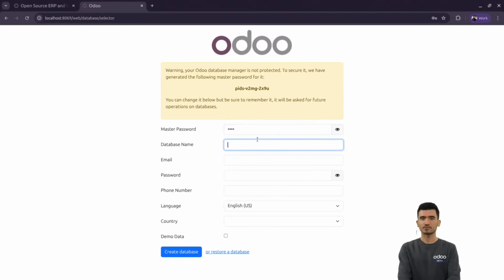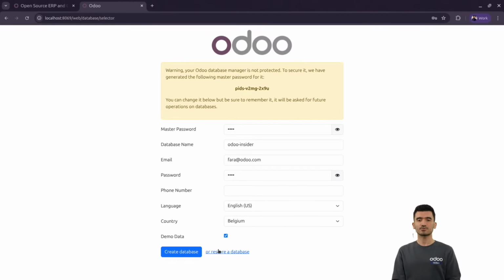And as for the database name, let's go with Odoo Insider. Email, just my own email, and password again Odoo. I think that should be enough to start a new database, and then you have demo data. You can also restore a database. That's also a possibility. If you have a backup of your own online database, you can do that. So now I'm just going to go ahead and create it.